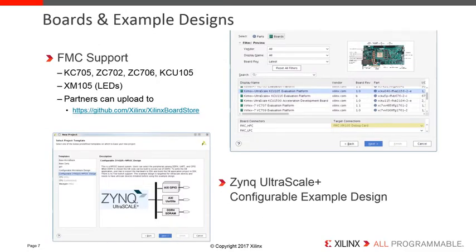In 2017.1, there is additional FPGA mezzanine card support for 1 daughter card and 4 baseboards. Partners are working to add daughter cards to the Xilinx board store, but users will need to manually go there and download the files. There's also a new Zynq UltraScale+ configurable example design available in the example projects in 2017.1 that customers can access.